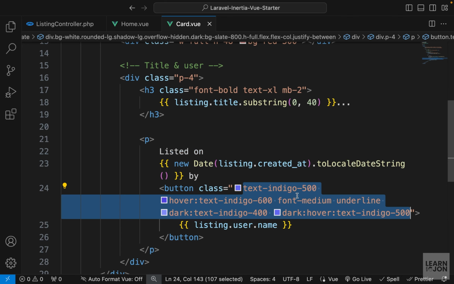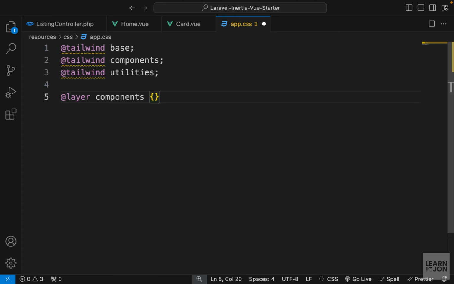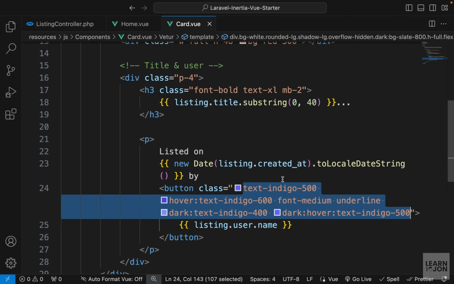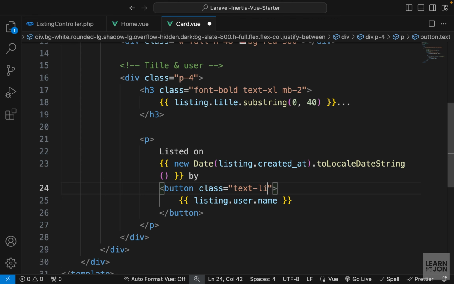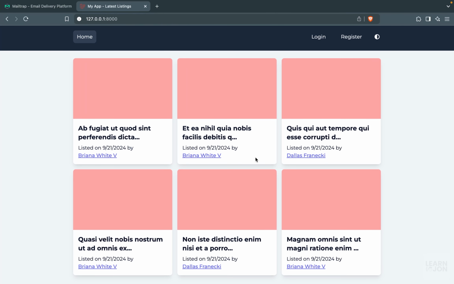But I find myself using these classes quite often. So I'm going to take a detour here and just create a custom class very quickly. Let's open our app.css and then select our layer component. And within that, we want to create our custom class. I will call it text link, and then apply all those classes just like this. And we can close this one. And instead of all of these classes, we can just say text link. So we still have the same thing, but it is now simpler.